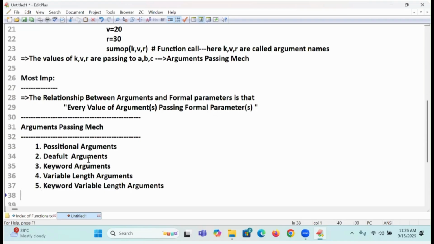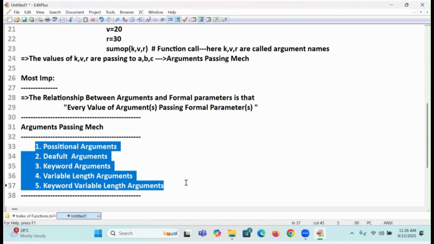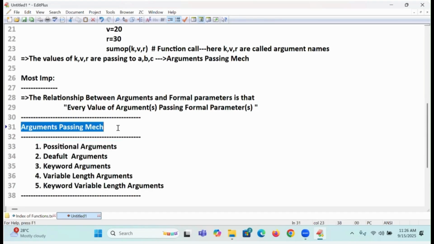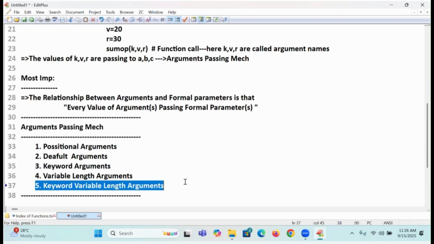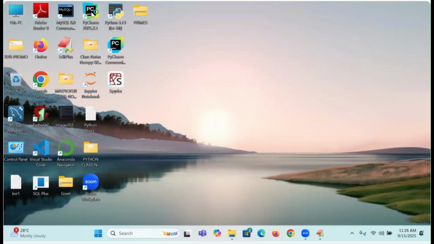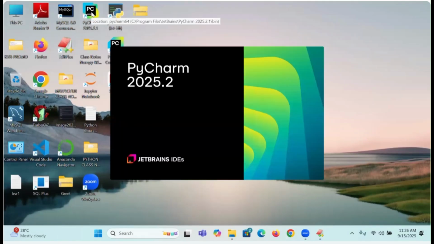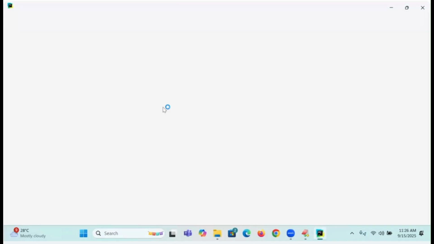These are the 5 details we are having. 5 arguments mechanisms are there for us. How many passing mechanisms? 5. Number 1, positional arguments, default arguments, keyword arguments, variable length arguments, keyword variable length arguments. On day 1 itself, I told you about the arguments passing mechanism.